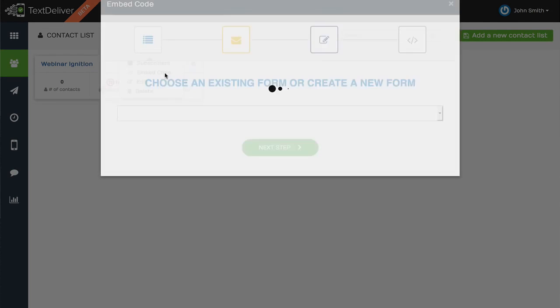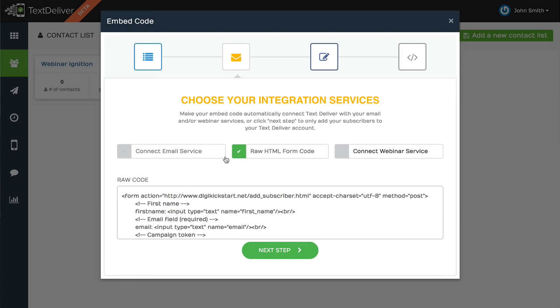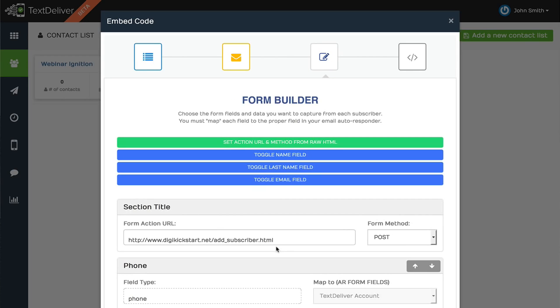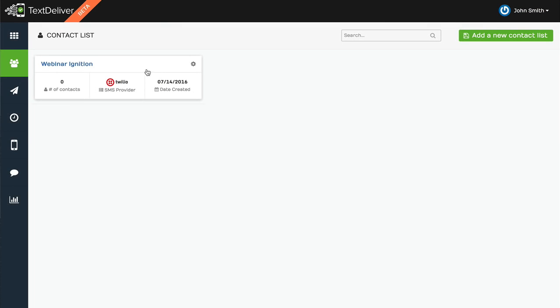Or we have an embed code feature, which allows you to integrate with your favorite autoresponder or webinar service. So when someone opts in, they're not only getting added to your Text Deliver account, but they could also get added to your email autoresponder as well. So you can do kind of the best of all worlds, right? And then we give you a little form builder, and you just create the embed code and put it onto your page. That's how you can automatically add subscribers onto your Text Deliver list. And if you want, you can sync it with your email autoresponder or your GoToWebinar integration as well.